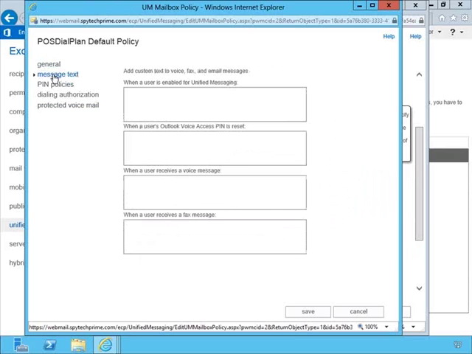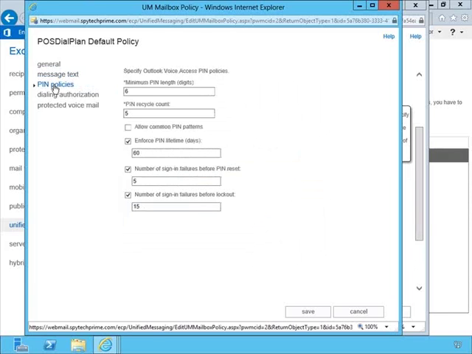Over here we can see message text, so you can add custom text to voice, fax, and email messages. So when you enable a user for unified messaging, they get a typical email that just says, hey, you've been enabled for unified messaging. You can change the text for that. You can change the text when a user's Outlook voice access PIN is reset, when a user receives a voice message, and when a user receives a fax message. So you can go with the defaults, or you can make adjustments depending on what your organization would like it to say. PIN policies are here.